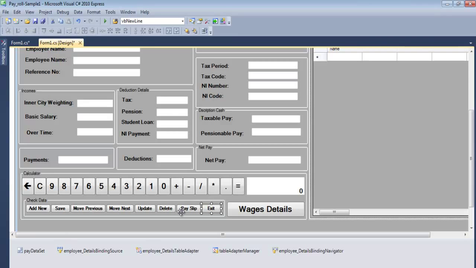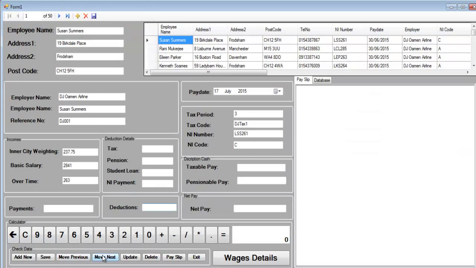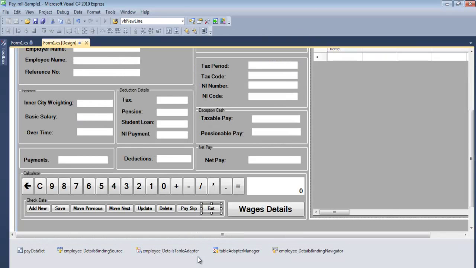So I've entered the necessary codes for all these. If I run the program right now, I can navigate with my buttons right here, and I can go back to previous. I can update, let's say if I've saved anything, delete. I can delete that very data if I want. You see it's gone. The payslip is not working yet, and I can exit. So what I will do next is just take care of the payslip, and we'll take it from there.